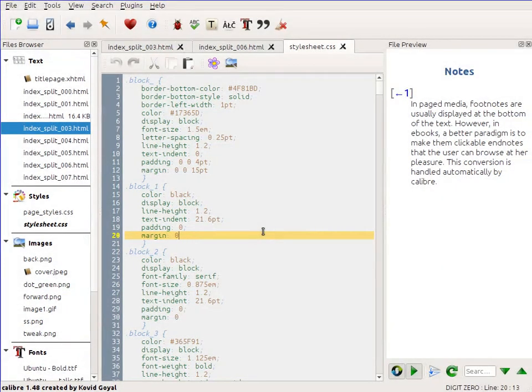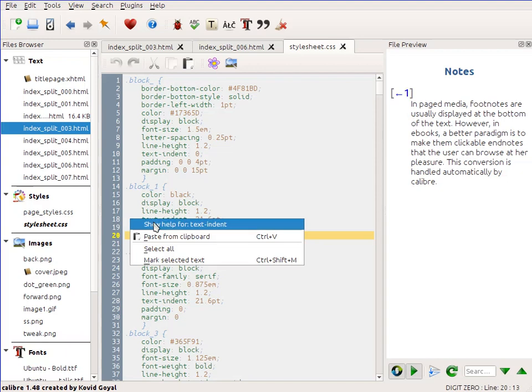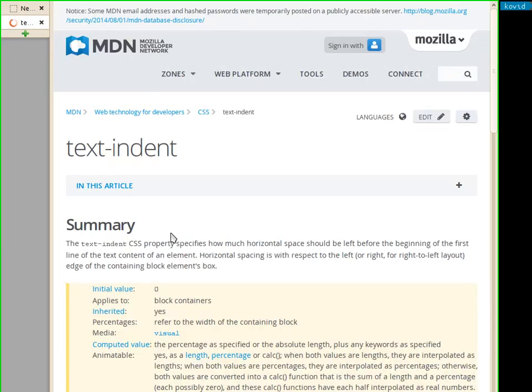The editor also has inline help. I often find myself forgetting the details of the various different CSS properties. You can right-click on any CSS property, for example here text indent, and you get a menu entry to show help for text indent. Clicking on this entry will open up a help page for text indent in your browser.